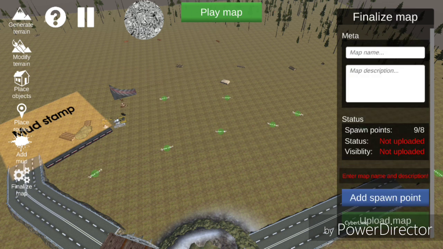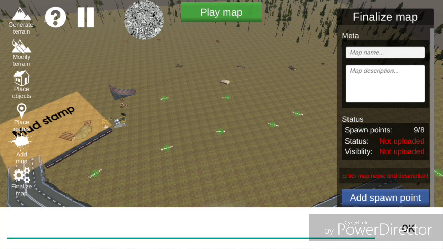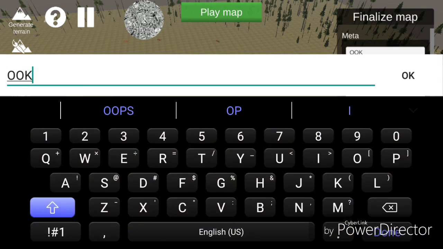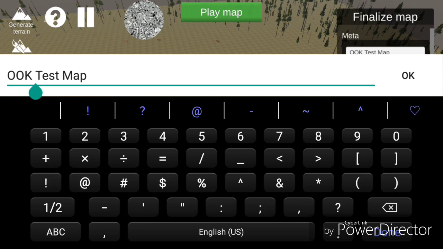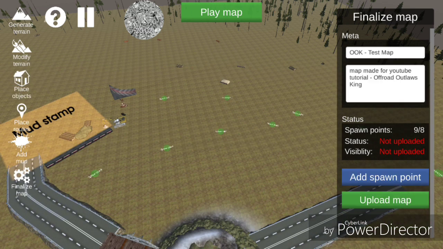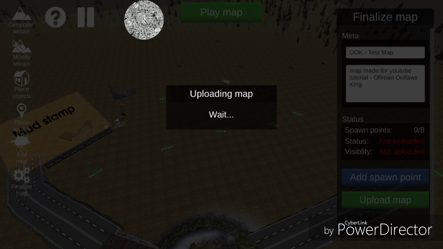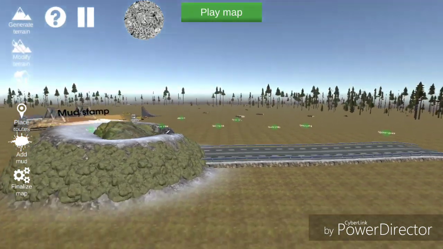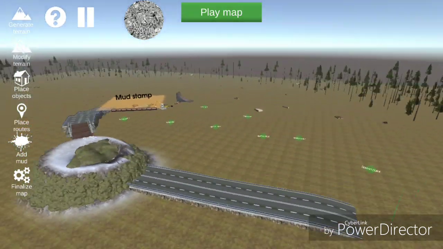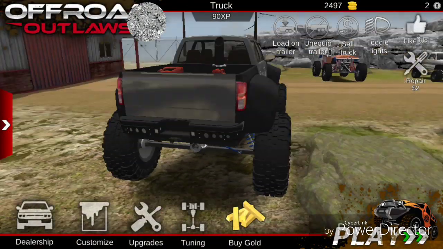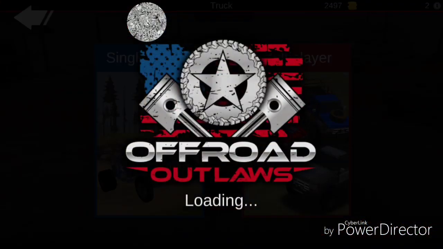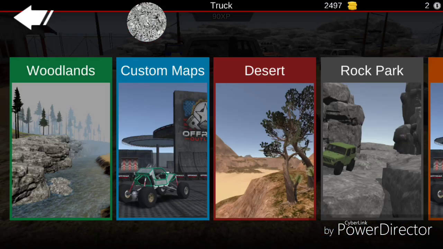I'm going to go back to finalize map, and I have 9 out of 8. We're going to name this map Oop Test Map. Alright, now that we've created the map, we're going to go to multiplayer and we're going to test the map that we have created online.